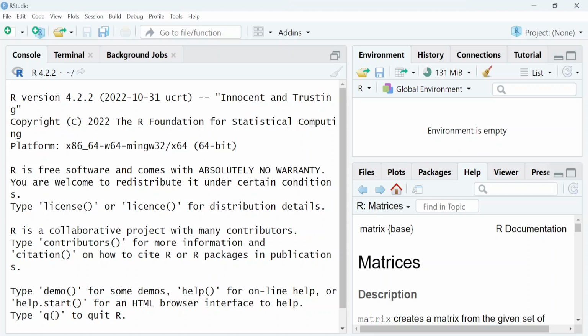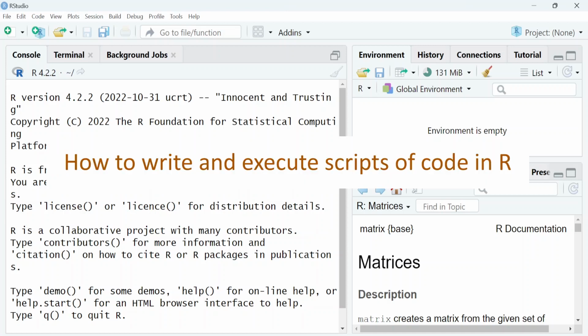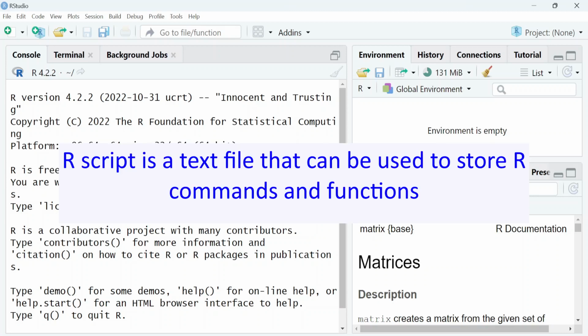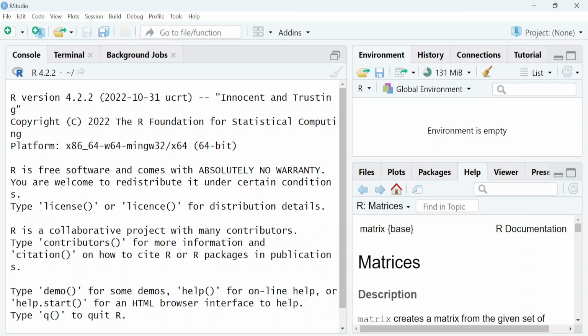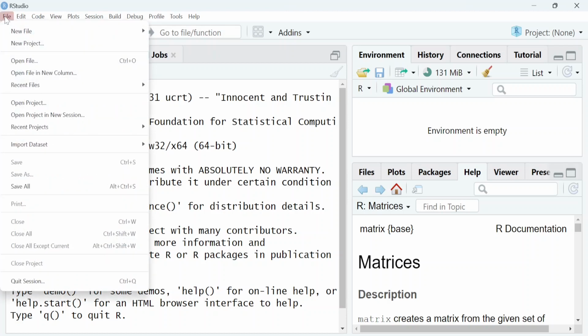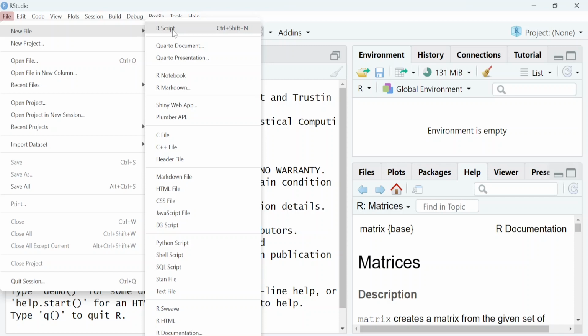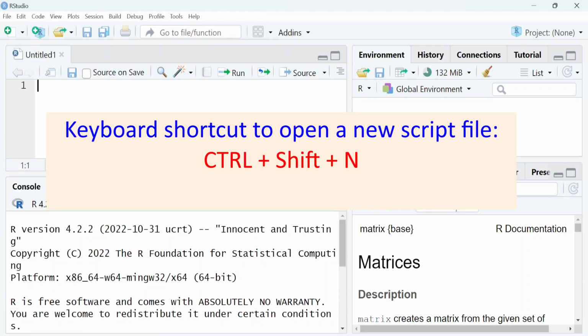In this video we will learn how to write and execute scripts of code in R. An R script is a text file that can be used to store R commands and functions. To open the script file in RStudio, click on File, then New File, and here click on R script. Alternatively, you can press CTRL Shift N from the keyboard to open our script file.